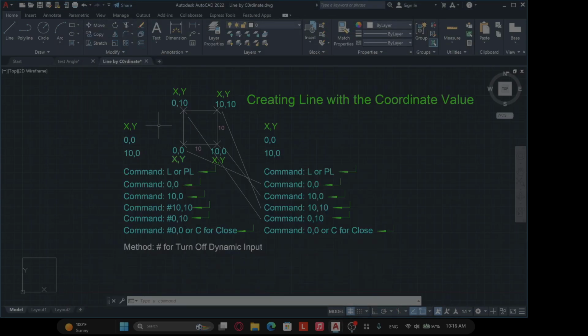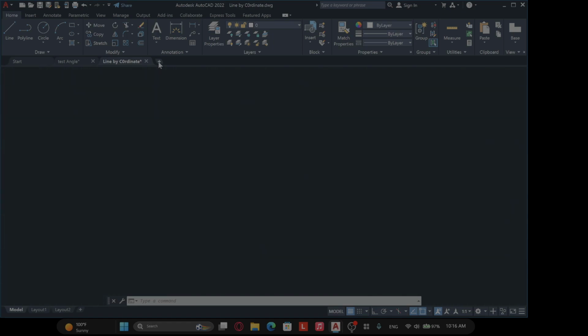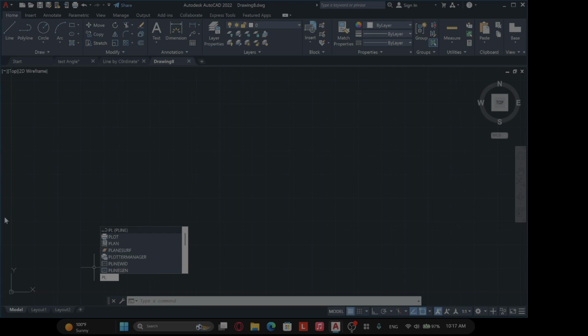Today we will run the offset, trim and erase commands. So let's come to a new, fresh drawing area. This is the new drawing for using the offset command. We have to create a line, just randomly one vertical line and one horizontal line.